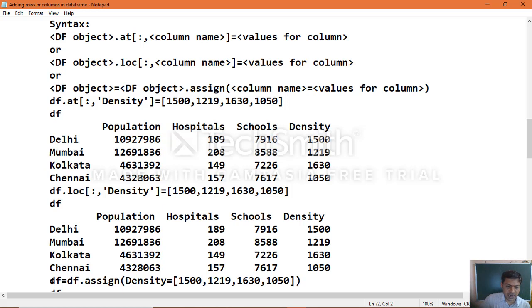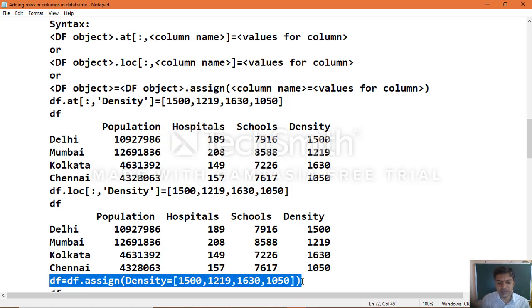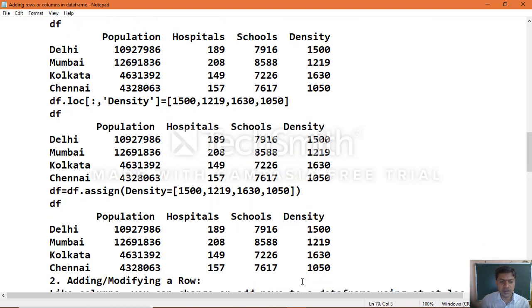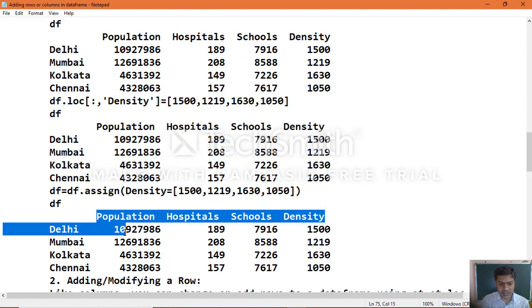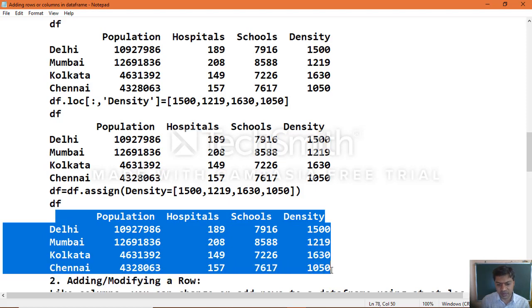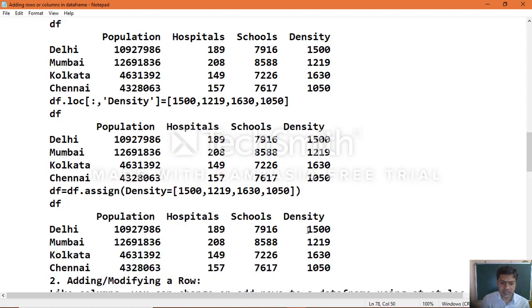Now the third kind of syntax is by using the assign attribute: data frame object equal to data frame object name dot assign of column name equal to values for column. This is another syntax to add or modify a column. If you print this object, the same thing happens: if the column already exists, you will not see any changes; if it does not exist, it will be newly added to the existing data frame object. That is how you can add a column into a data frame object.